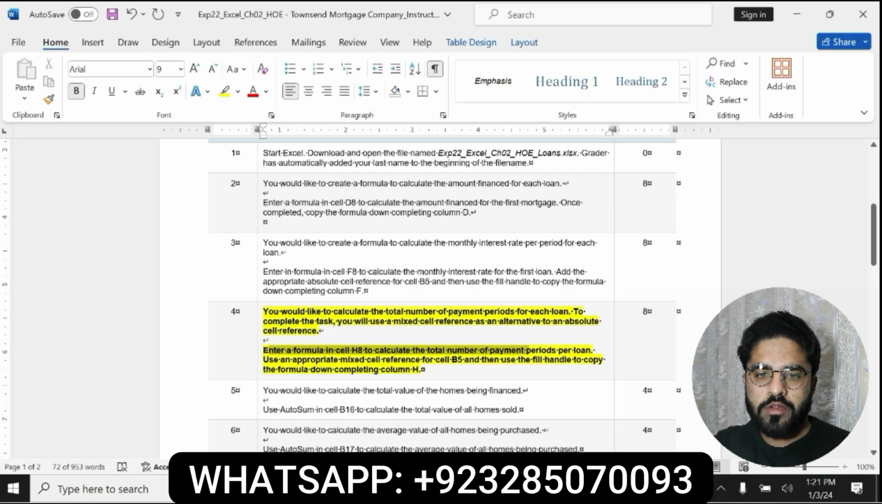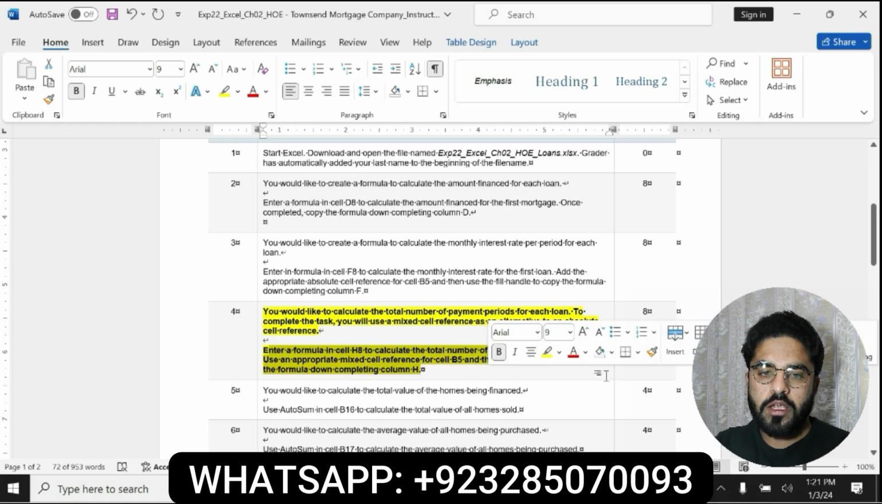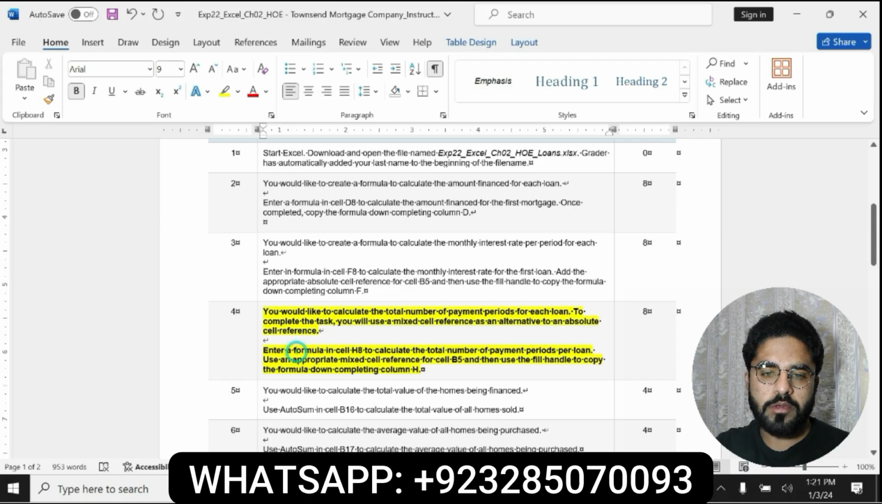Question number 4 is: you would like to calculate the total number of payment periods for each loan. To complete the task, you will use a mixed cell reference as an alternative to an absolute cell reference. Enter a formula in cell H6 to calculate the total number of payment periods per loan. Use an appropriate mixed cell reference for cell B5 and then use the fill handle to copy the formula down, completing column H. First you will have to write a formula in cell H6 to calculate the total number of payment periods per loan.